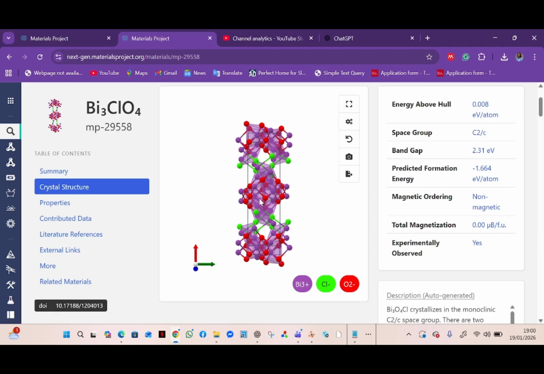So for the bismuth tetrachloride tetraoxide, you see the energy above Hull is not zero, so it is not such a stable material to even characterize. You see the band gap is 2.3, so a wide band gap material. Not too wide, but it can be lowered further to the visible range of 1.5. You see the magnetic ordering as non-magnetic.